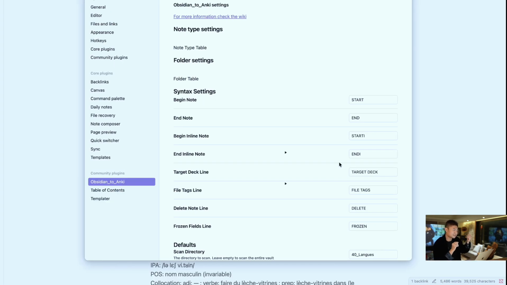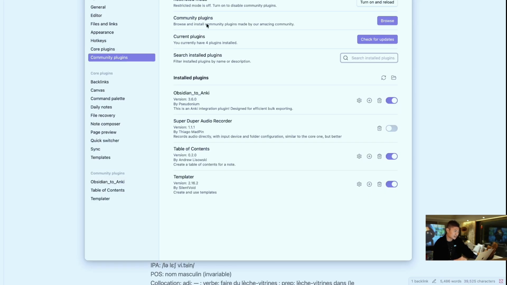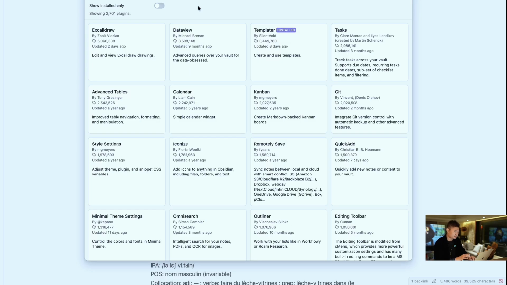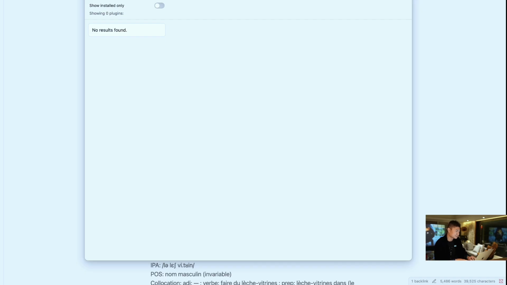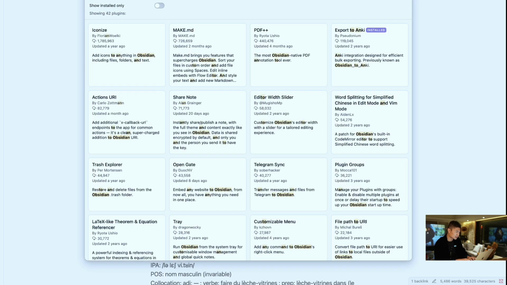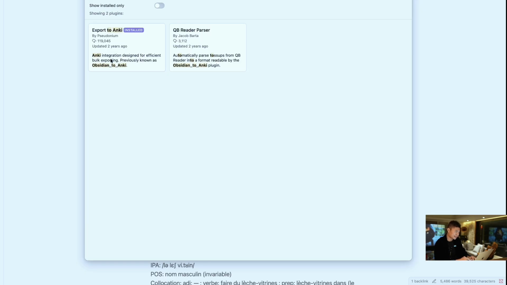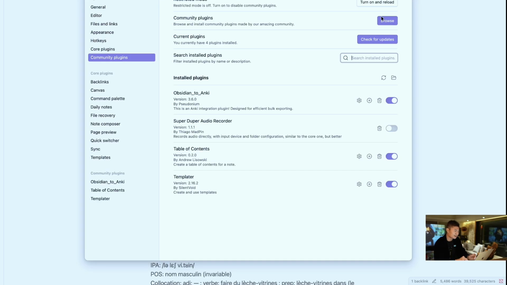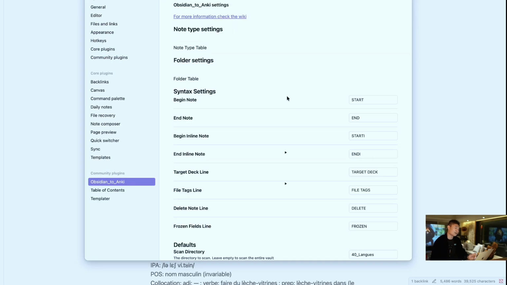Adding a community plugin is super easy. We just go into the settings here, and there is a community plugins section. We click browse, and we can search for Obsidian-to-Anki. Voila, here. This tool was previously known as Obsidian-to-Anki, and now it's part of Anki, but it's the same thing, so we can just download it here. And after that, we need to set up this beautiful plugin.